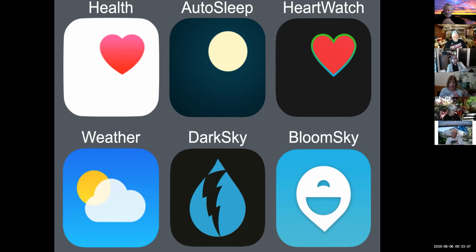I don't do sleep tracking. I'm lucky. I sleep quite well. And my feeling is the more people worry about the sleep, the more problems they have with sleep. So I just sleep. But AutoSleep is one, and it's great. And you tie it in with the Apple Watch, and it will tell you how much deep sleep you actually had, how much not so deep sleep.